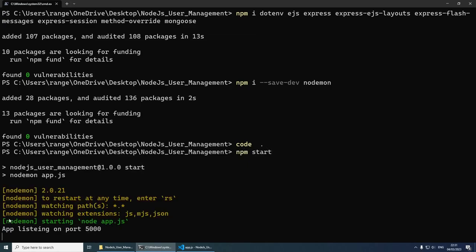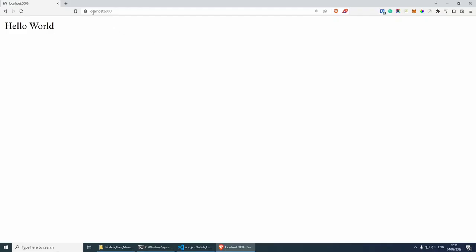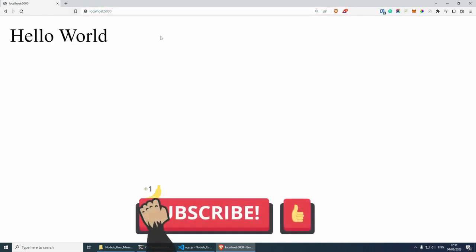And as you can see, nodemon starting node app.js, and we have app listening on port 5000. If you go to the browser now, and if you go to localhost colon port 5000, you should be able to see hello world, which means our application is working.